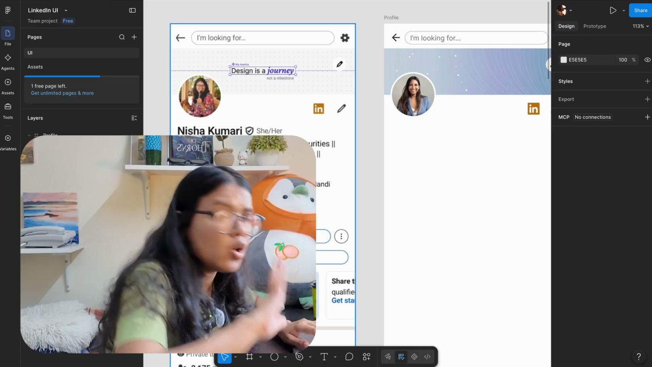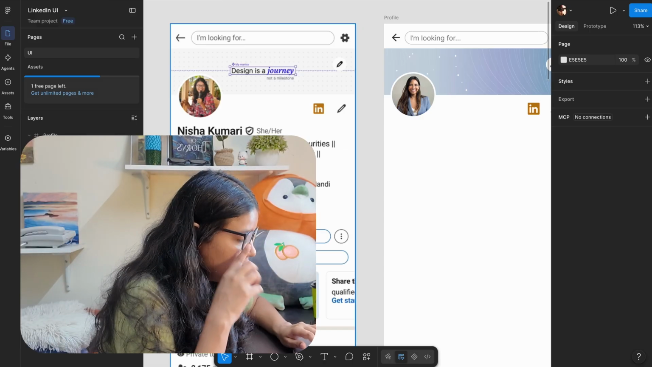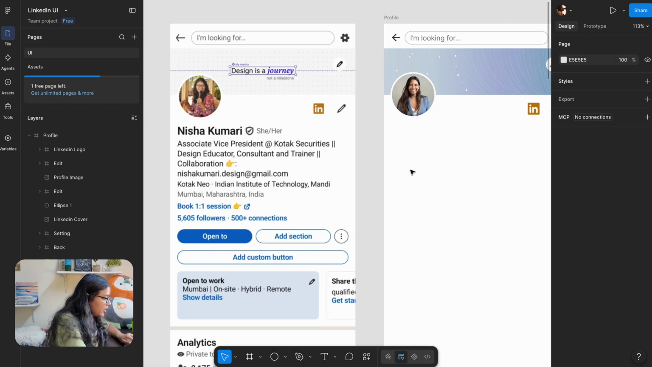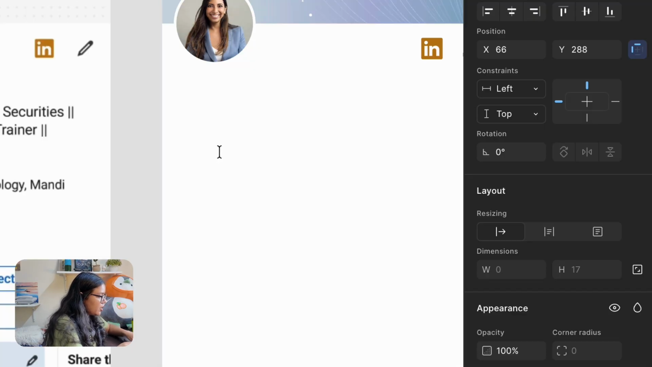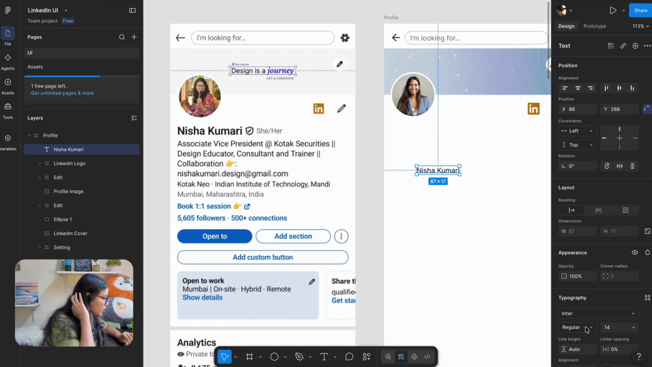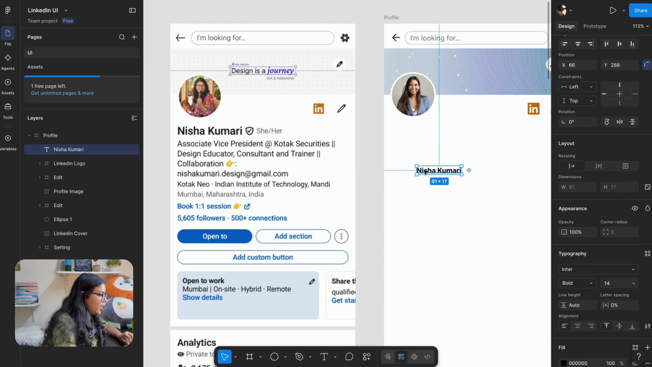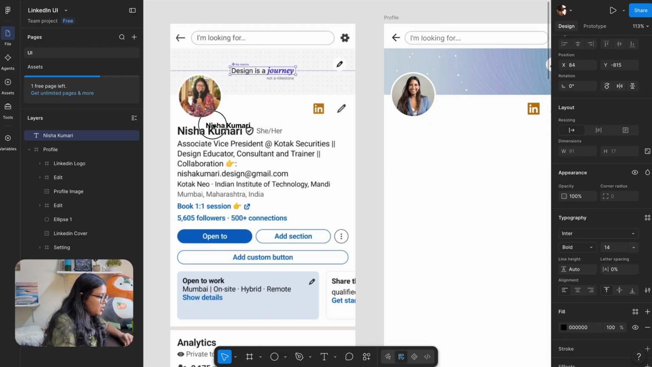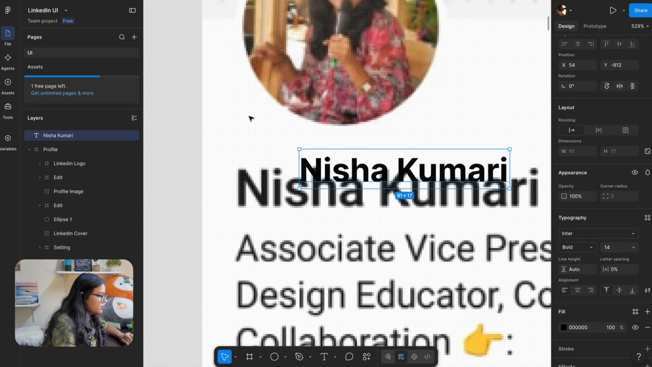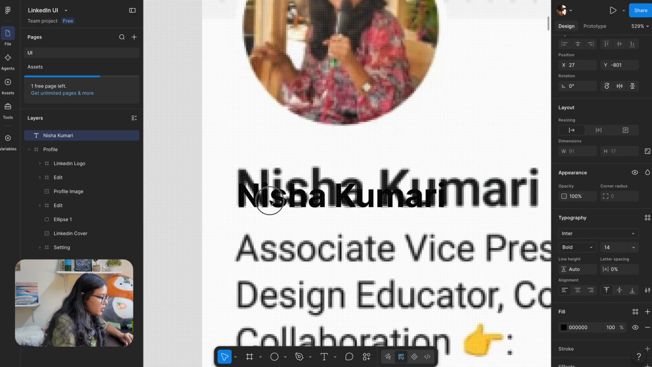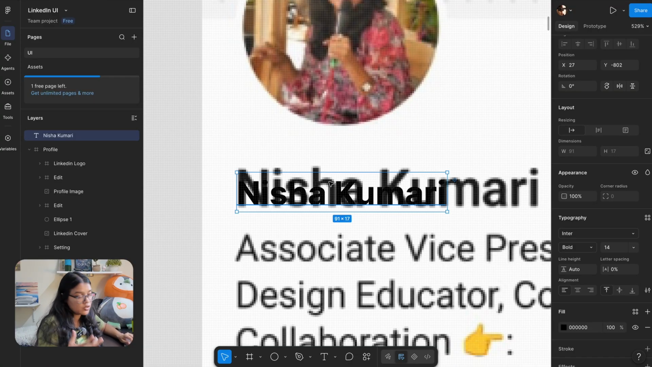Okay, so a lot of text that we have to work with right now. First I'm going to pick the text tool and I'm going to click in this frame and write Nisha Kumari. Okay, I for sure see that this has a super bold font. I don't know what the exact font size is going to be, because what I'm referring to right now is an image, you can't tell.